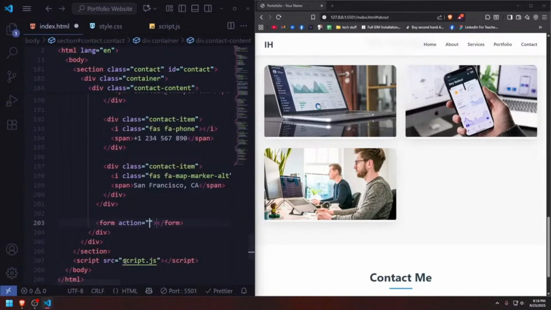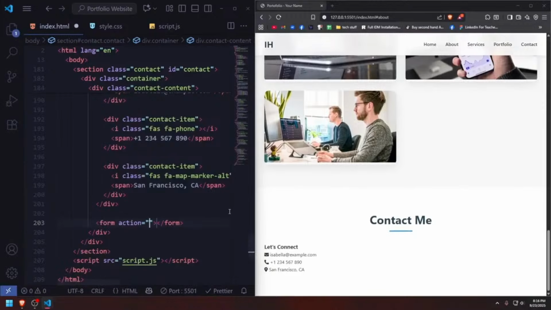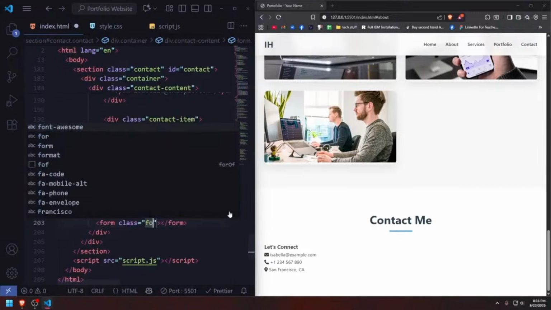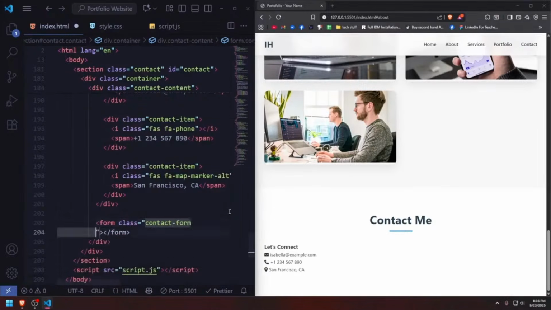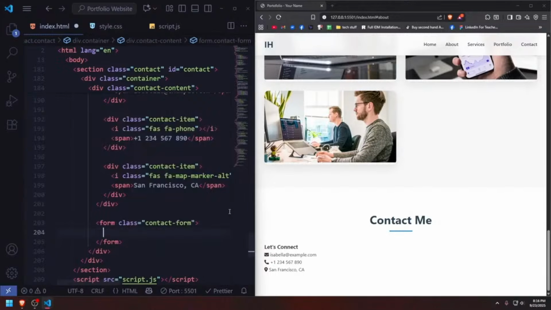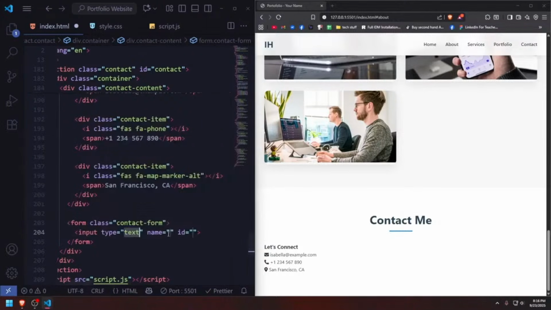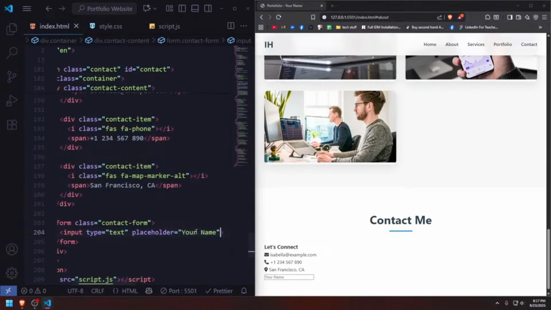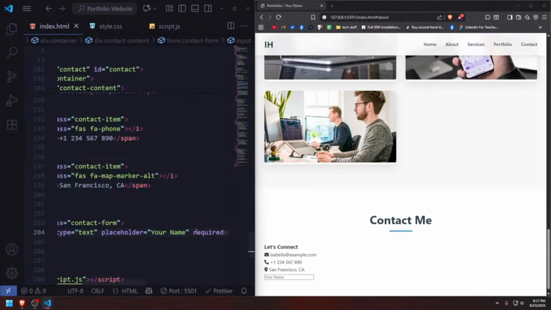Now for the form, I'm just going to make a form here. I don't need an action, just set the class to contact form. I'm going to do an input, of type text, and I don't need anything else here, just set the placeholder to your name. And yeah, I'm just going to set it to required.